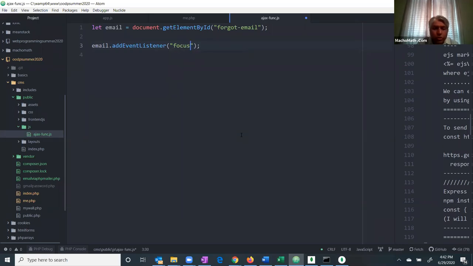Focus out. And as the focus gets out, you run this function, right? And what you are going to run is that you are going to send a request to send an email, right?